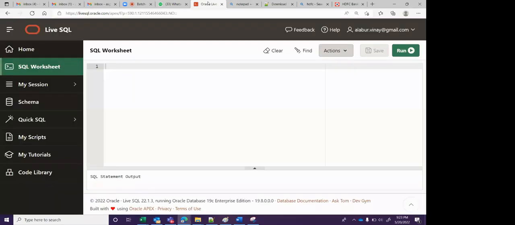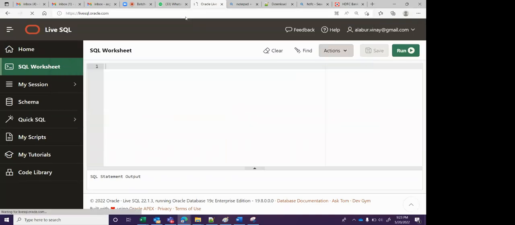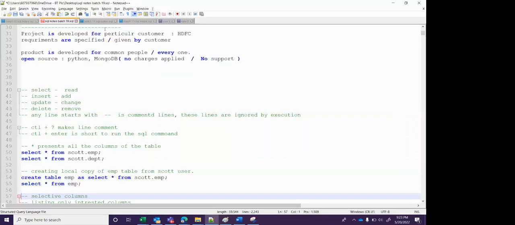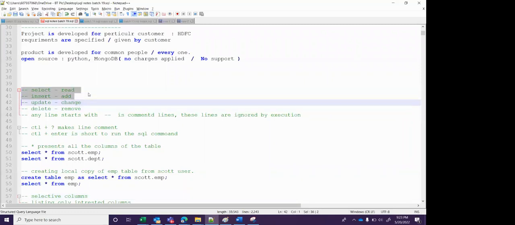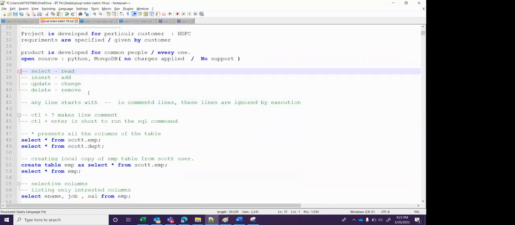It has timed out, so I'm going to log in again. Among all, there are 4 operations we can do. One is select, which is all about reading. Insert is adding, update is a change, delete is removing the data. These are the 4 operations we are going to perform on the database.